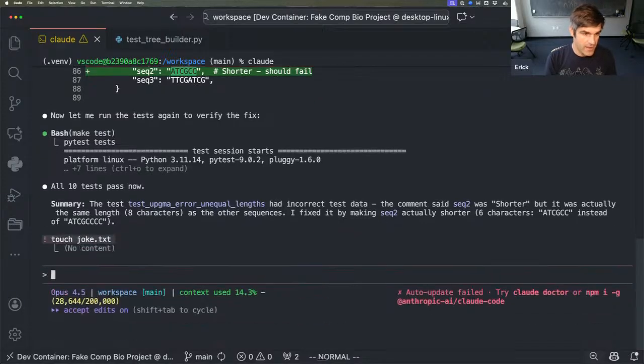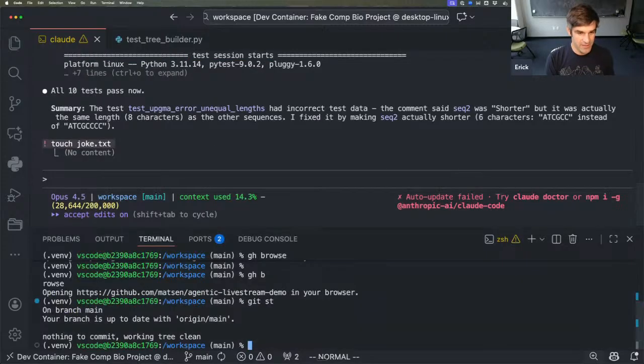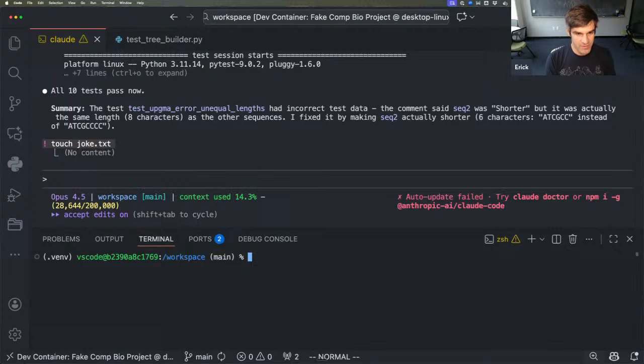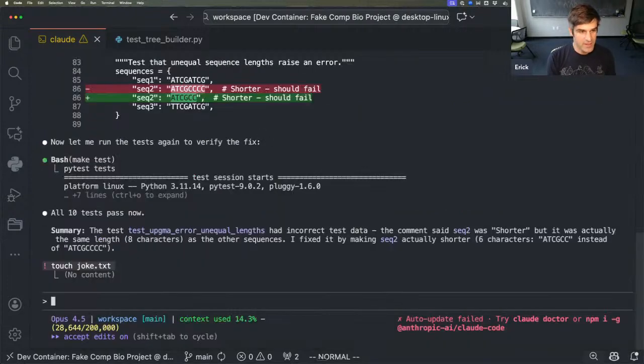I can touch a file, which makes a new file. And you might ask, well, I already have a terminal over here. This is me in the terminal, and I could have just touched it there. But if I made a file over here in that terminal, Claude Code wouldn't know about it. So now that I've run this through the bash mode, it knows that joke.txt exists.